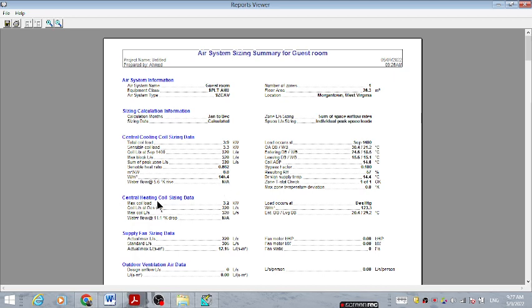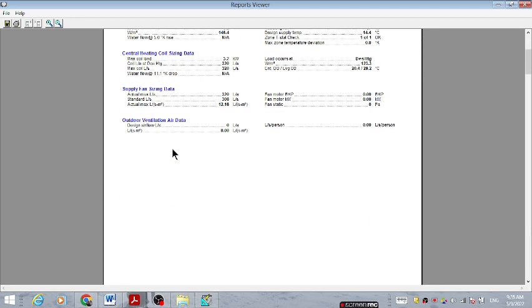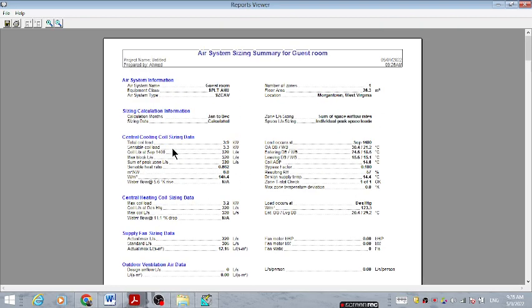Same thing for the central heating coil sizing. For heating, it's 3.2 kilowatt. Okay, so all this information you should be able to read. For example, total is 3.9. The sensible coil load is 3.3, and the maximum block... 320 liters per second. That's the fan speed, the air discharge. Okay, and with all this information, you can design your cooling system, cooling coil for the space.